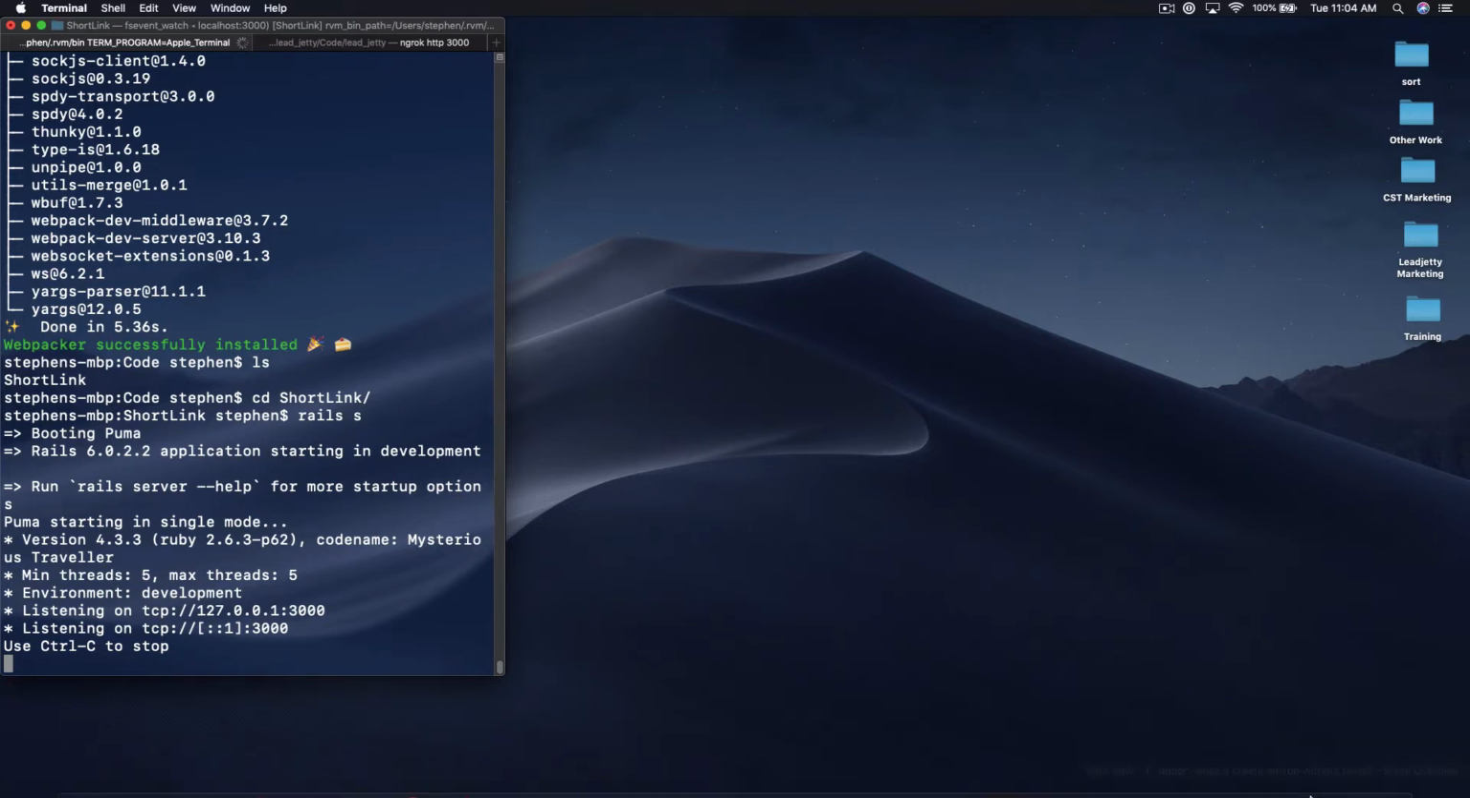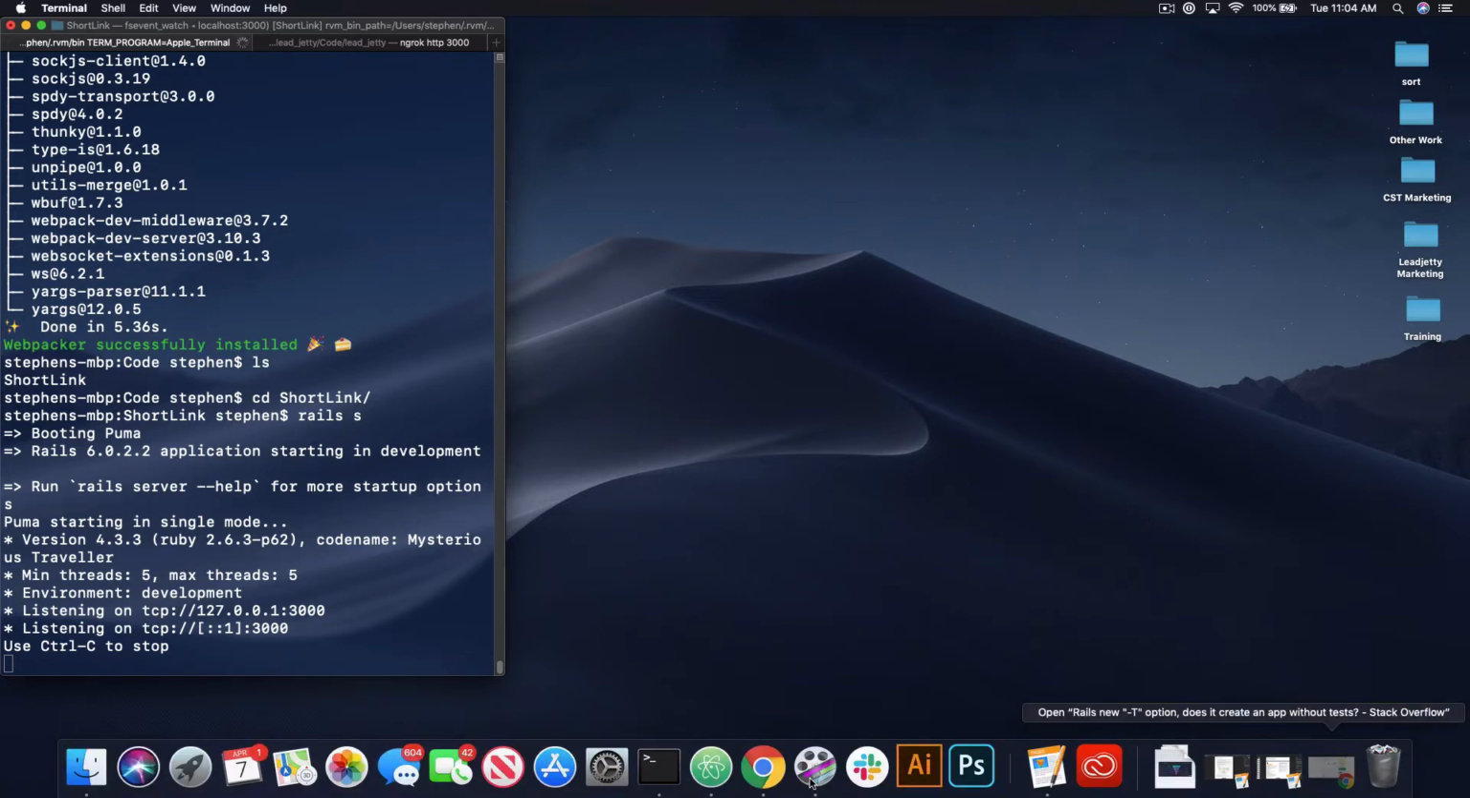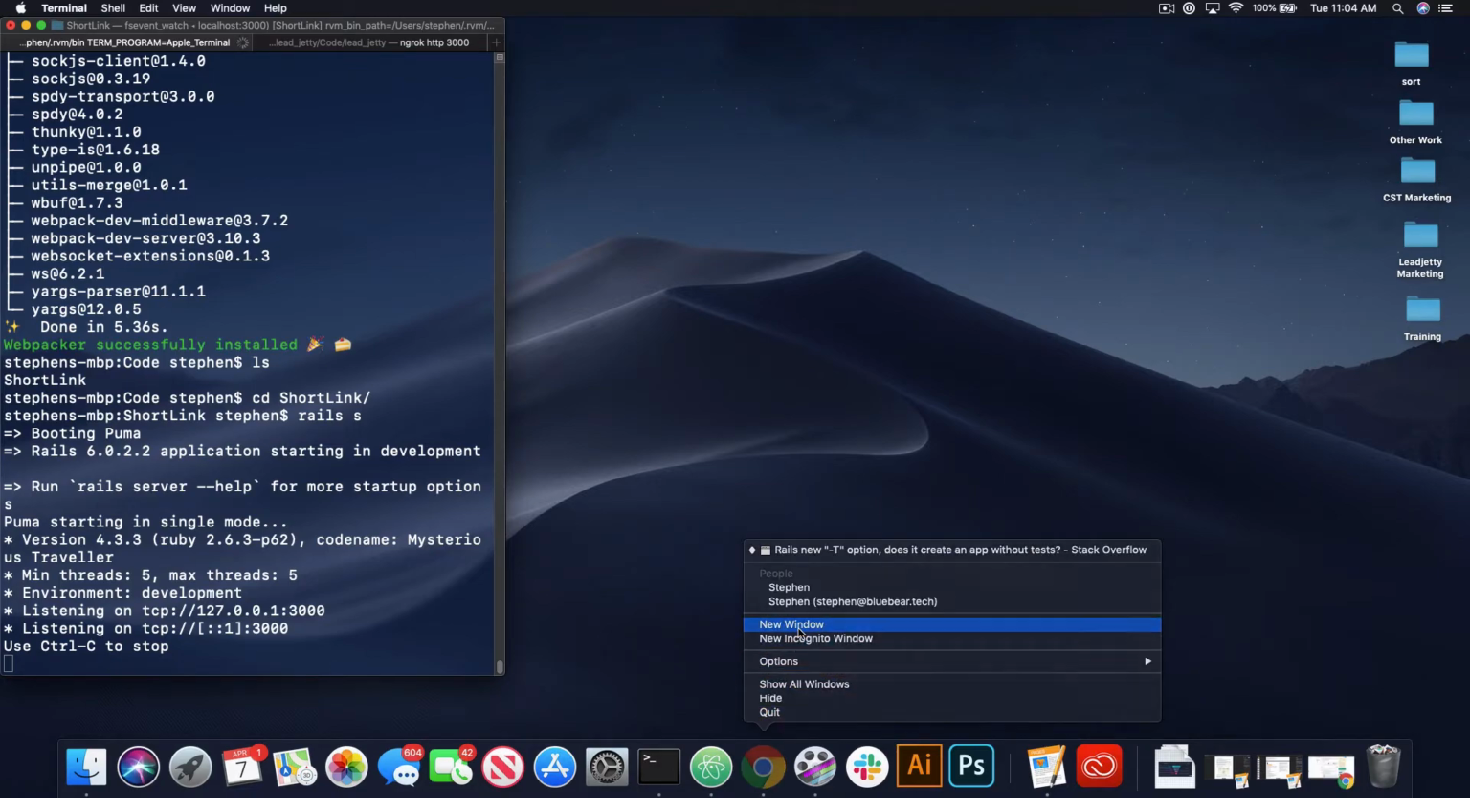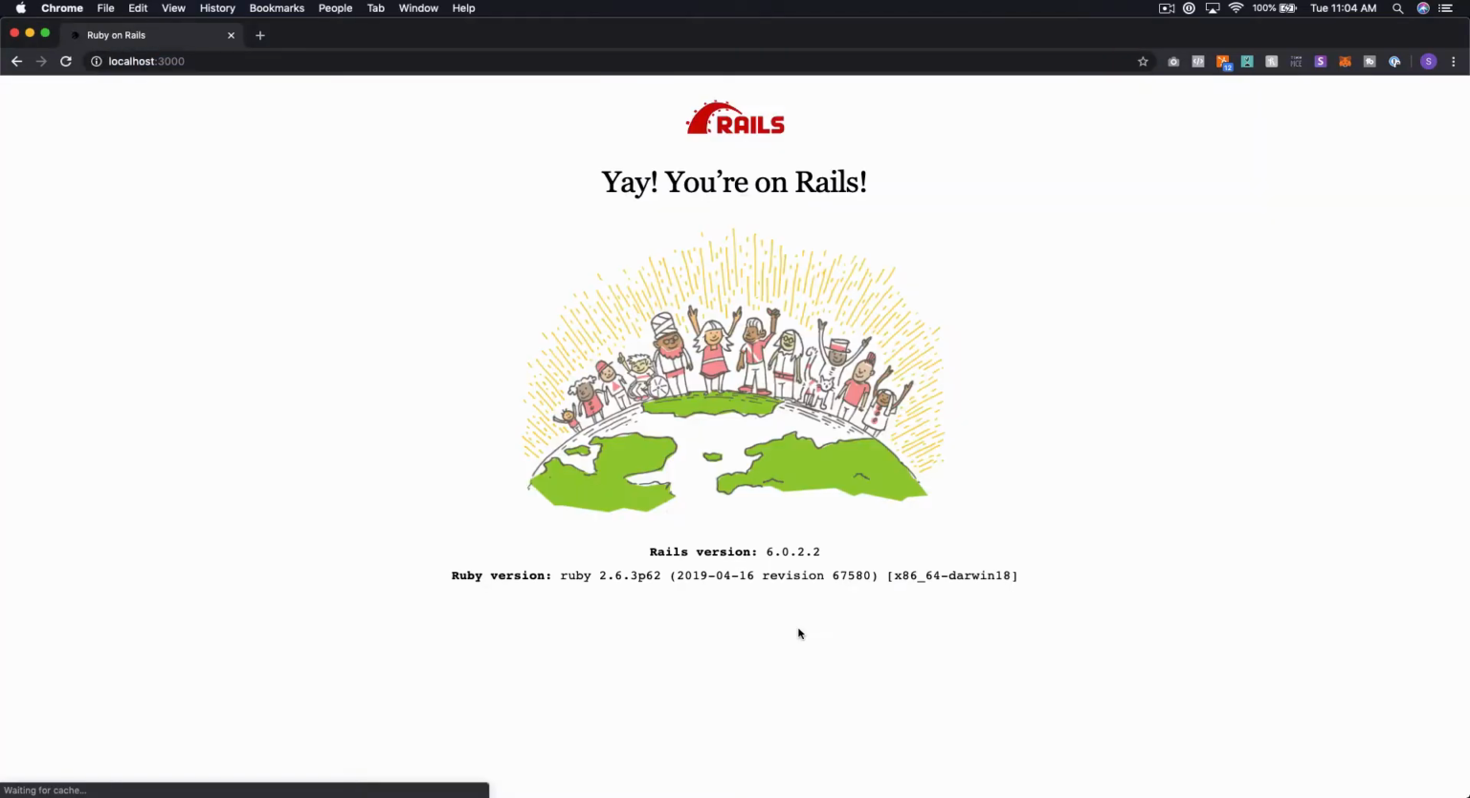Let me get a new Chrome window. New window. Let's just do localhost:3000. Okay, so everything looks to be just fine.